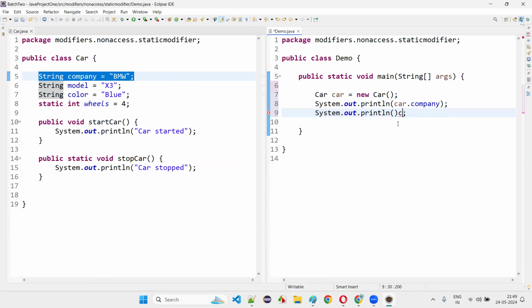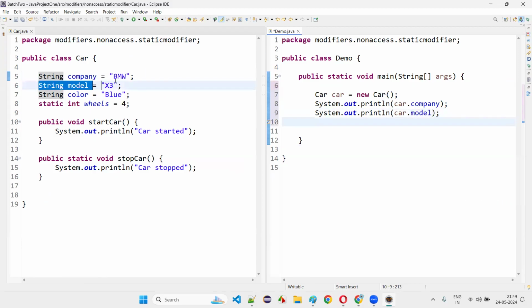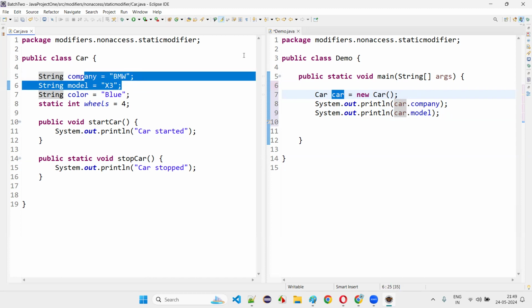Now car dot. Yes, Rakesh, tell me. Car dot model. Next one is car.model. How am I able to access the model? Using the object reference. Why? Because this particular variable belongs to the instance, that is the object. It is an instance global variable, it belongs to object related stuff, and its value can change from object to object. That's another reason. Same thing, using object reference, you can access.